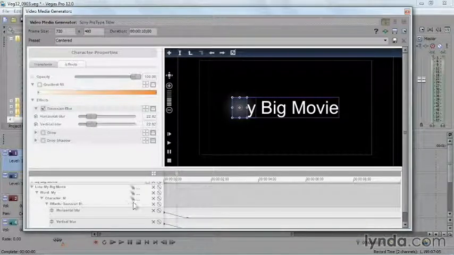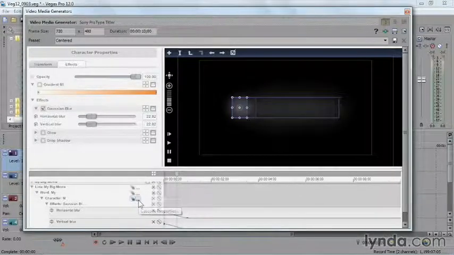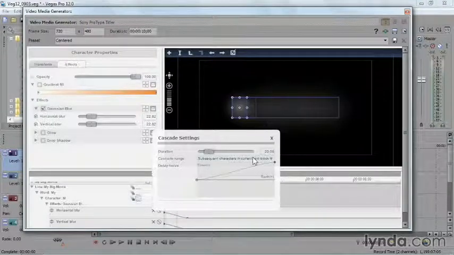I can now cascade that by turning on the option to cascade that effect through my letters. And if I select that option, cascade, so in my cascade settings, I can set how much of a delay there is between each of the letters showing this effect. In this case, it's 20 frames, or about 2/3 of a second. Or I can even set them at random.